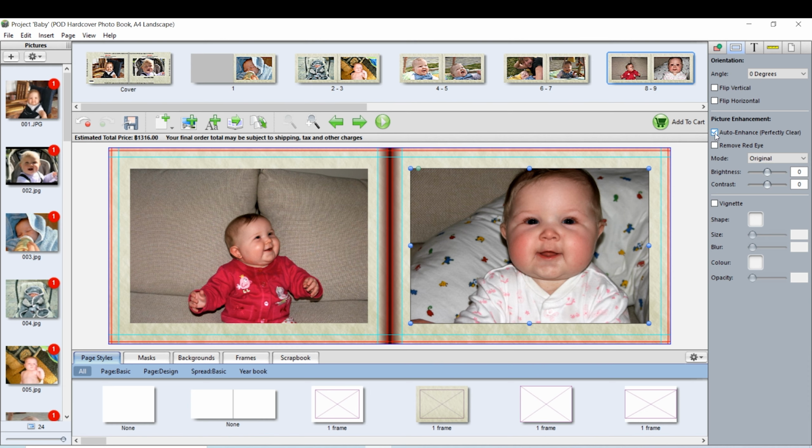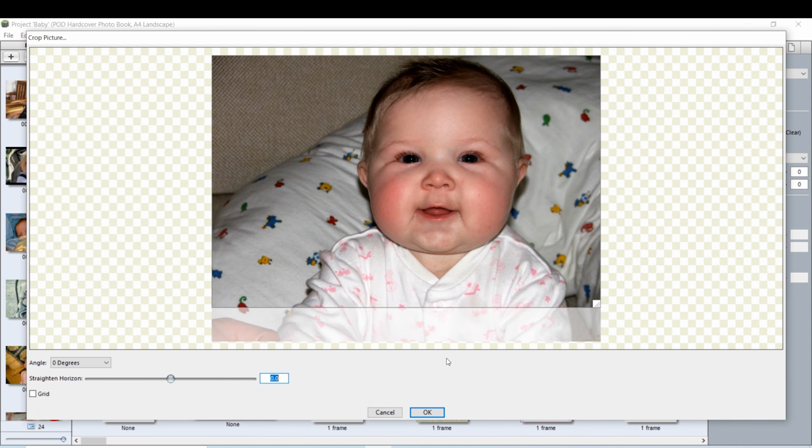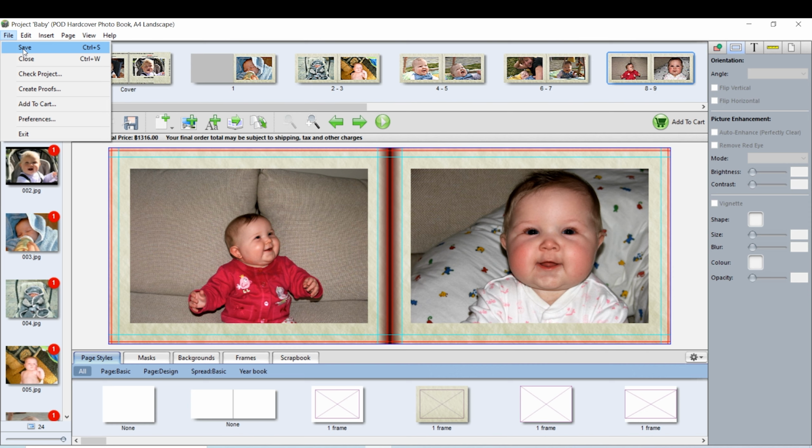While you are editing, you may save the project from the menu file, Save. Check the brightness and cropping area of each page. When finished, save the project again. Finally, we can order the photo book by clicking on the Add to Cart button.